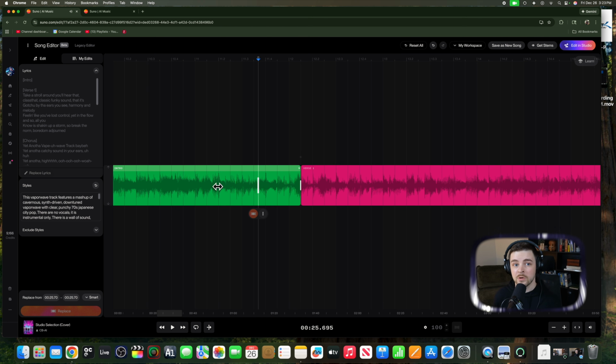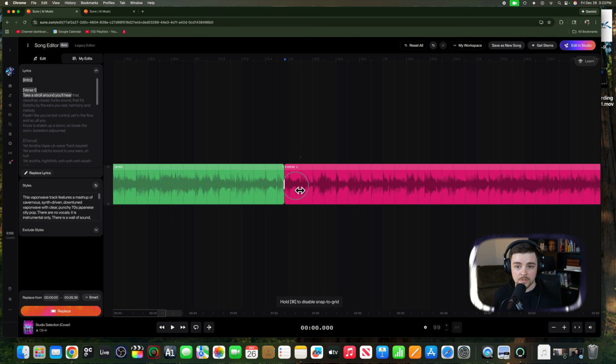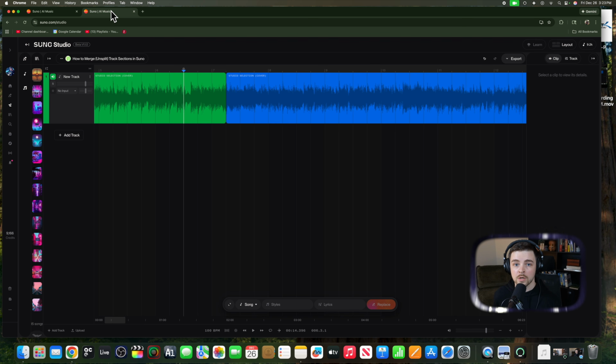Just remember that if you're in the editor, use the white oval shape to move things around. And if you are in the studio, be sure to use the section header to move things around. And that's about it. If you want to combine the sections or just do some editing and you want to consolidate them, that's how you would do it.